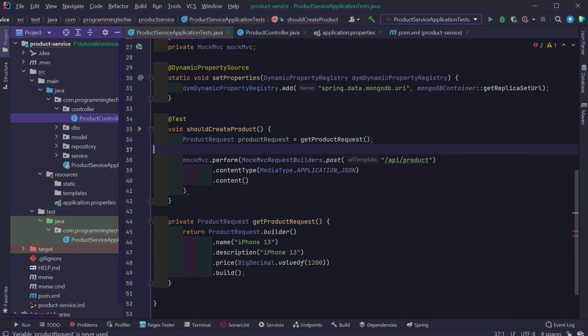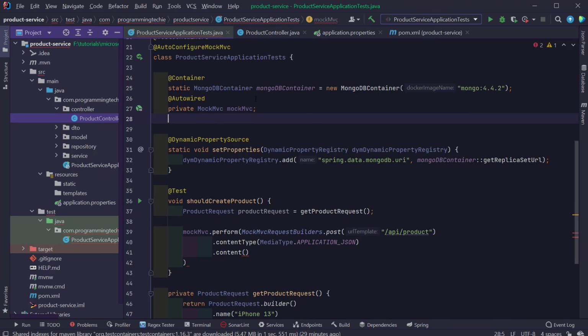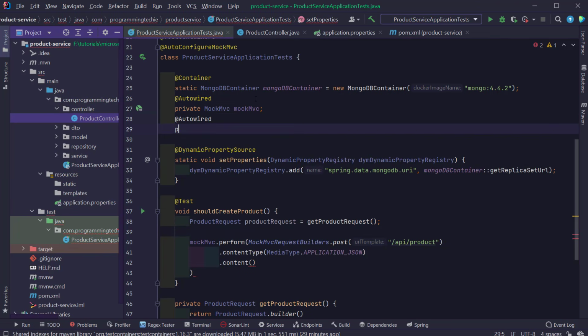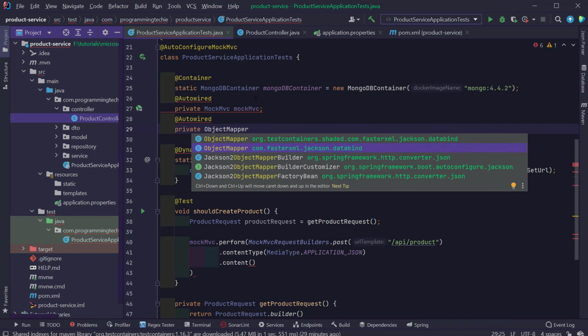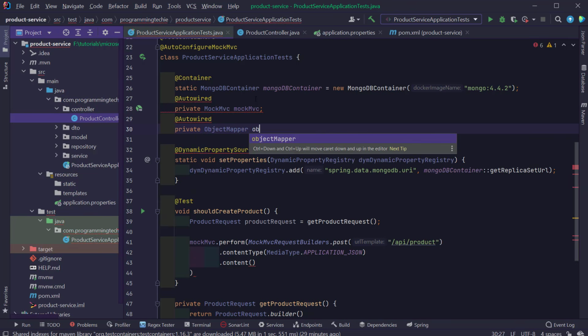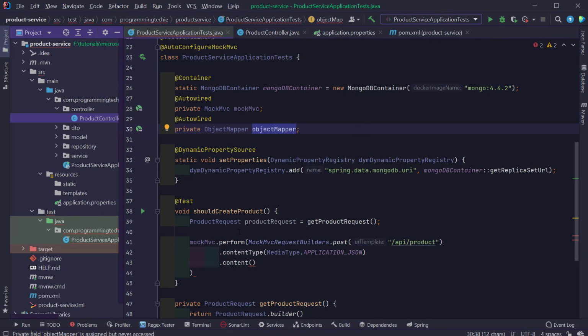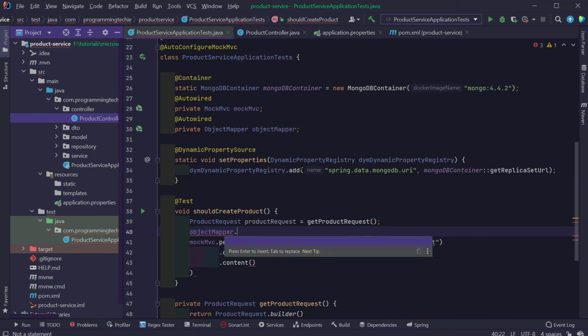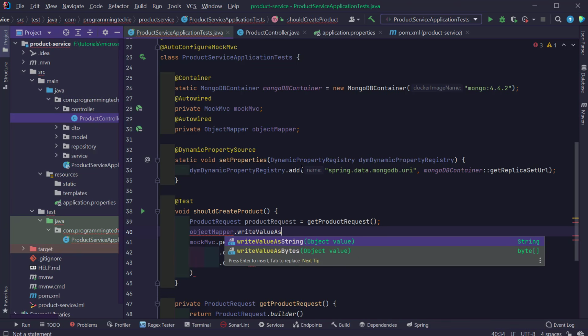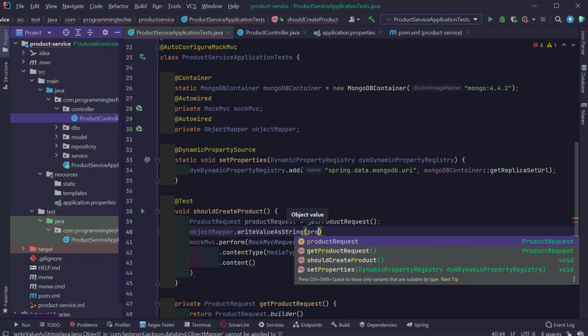So for that, I'm going to make use of something called an ObjectMapper, private ObjectMapper from the Jackson databind package. So what this object mapper will do is it will convert a POJO object to JSON and JSON to POJO object. It will help us to convert these objects to JSON and vice versa. So I'm going to type in objectMapper.writeValueAsString, and I'm just going to pass in the productRequest.